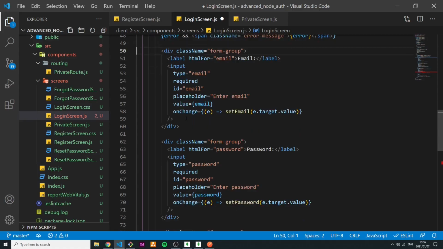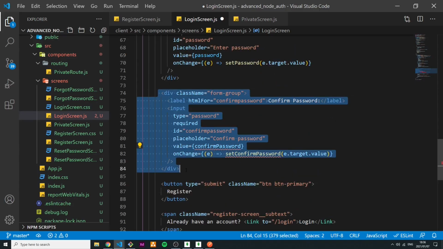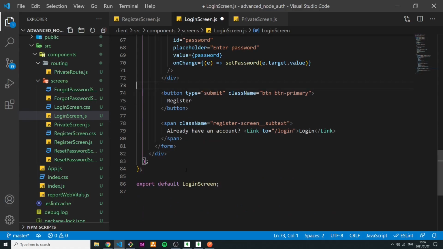And these should stay the same. We still need the email, still need the password. We don't need this form group down here anymore. Okay, and the button should say login, not register. And then these class names should be login subtext. And this should actually say don't have an account.